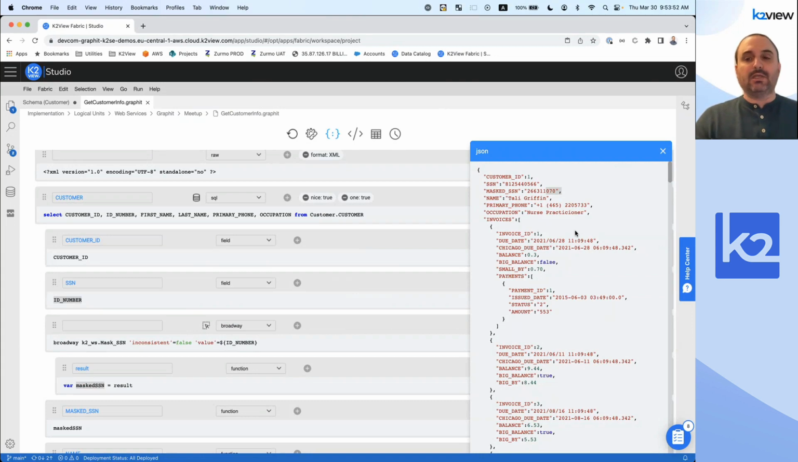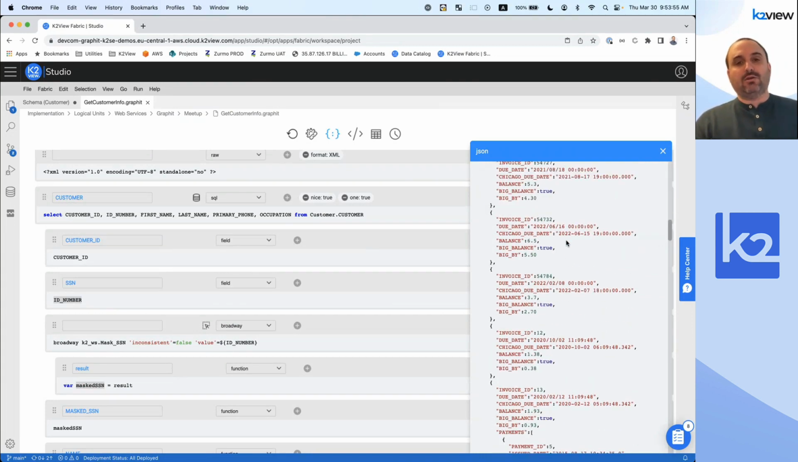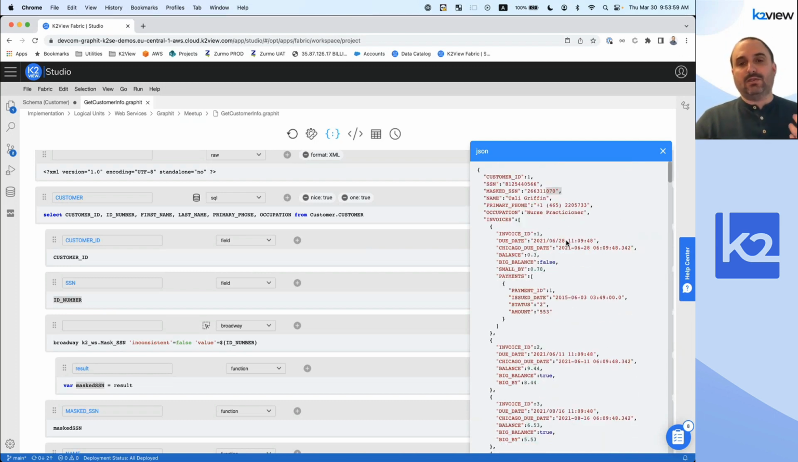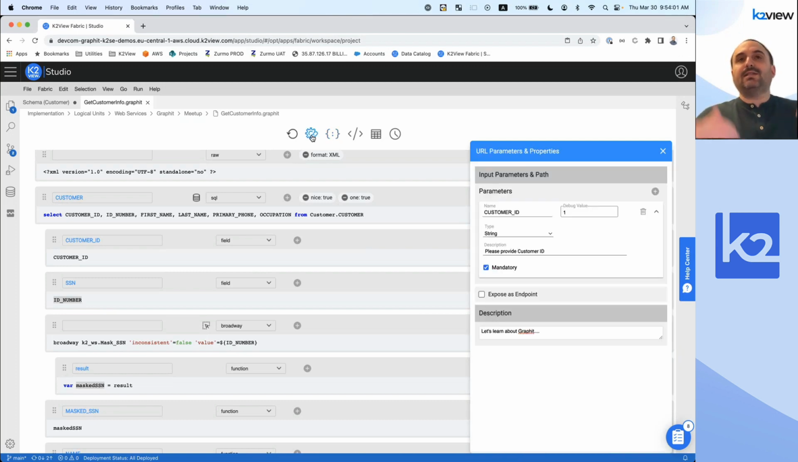We finished and built what is a very complex structured Graphit web service in a few clicks of drag and drop in the button. That was very, very quick. Now, let's expose it to the outside world. Let's make it into a web service. As you can see, I turned off the expose as endpoint. That means that at this point in time, it's not really exposed.